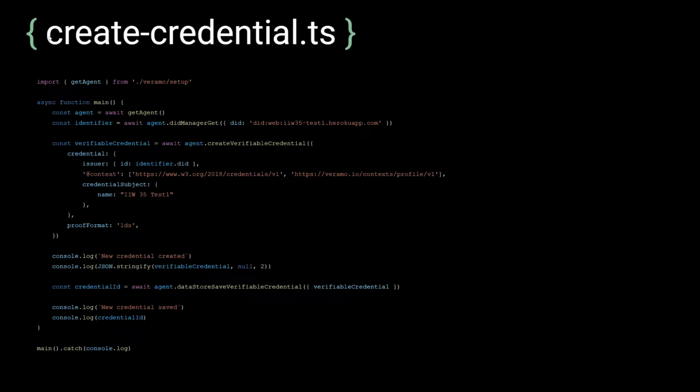Then you can have this create credential file. So this will use that agent that you just created in that previous file. It will get the DID from the agent. The default Heroku instance comes with this type of did web already set up. Make sure to replace this with the name of your app or else it won't work.